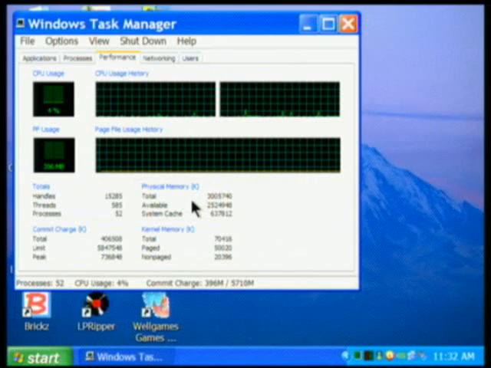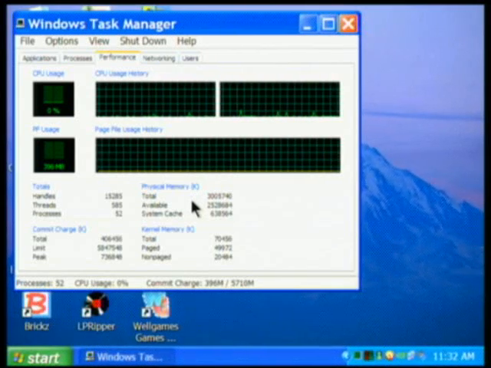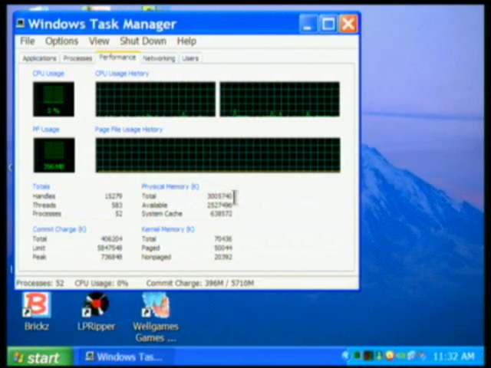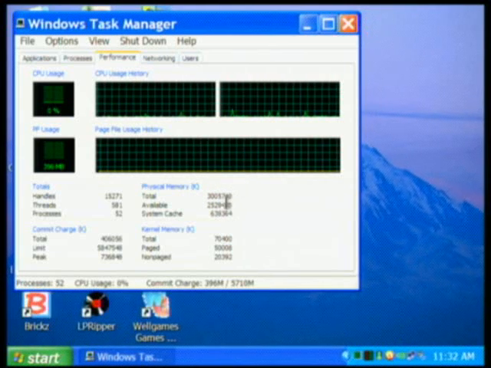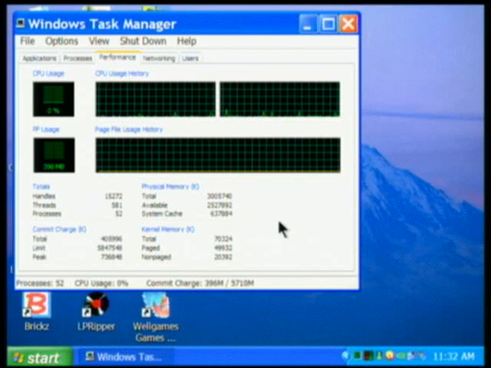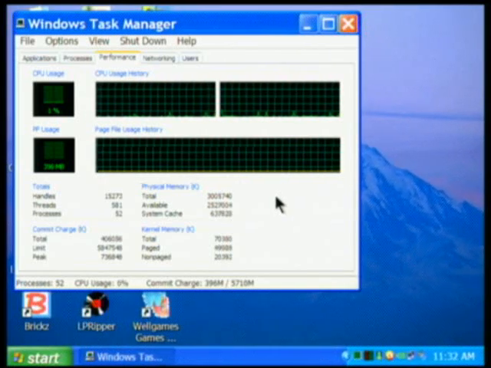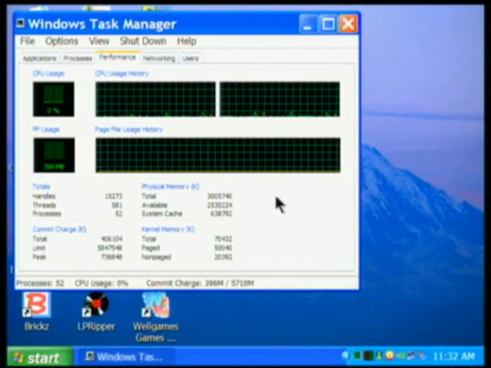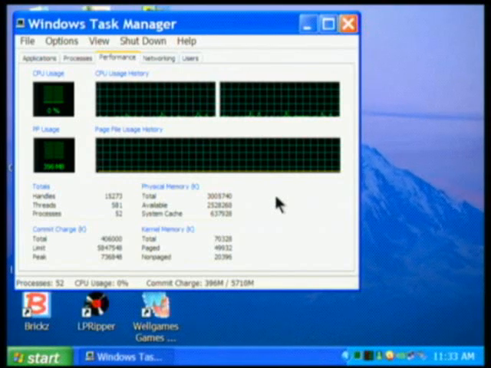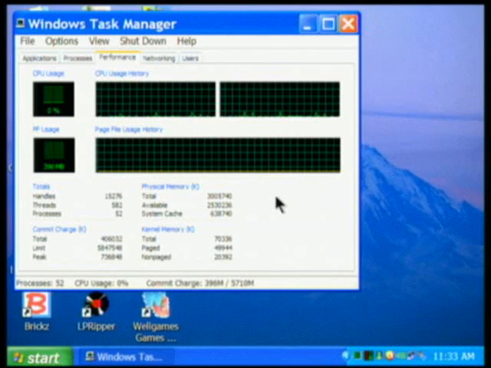Under physical memory, this indicates the amount of physical system memory that you have. The total is the amount that you have combined. Availability is the amount of free memory in the system. Currently, I have a total of 3 gigabytes, which, by the way, Windows XP 32-bit version is the highest it can go. Available, it shows 2.5 gigabytes.